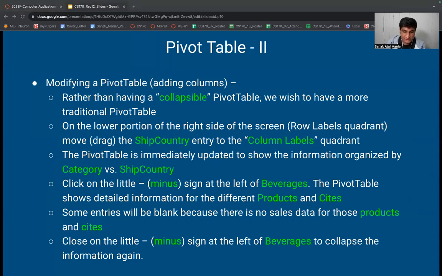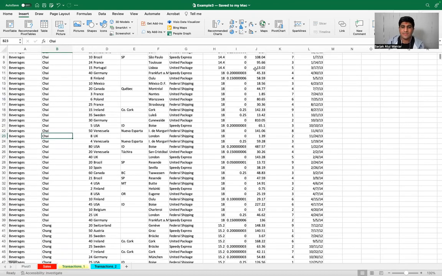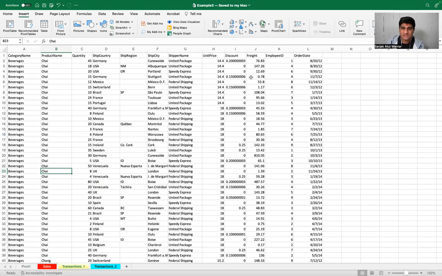Example number 2 is the transactions 1 file. Let me open it up, give me a minute. Okay, awesome. Here, if you click on transactions 1, you'll see that this worksheet has 12 columns: category name, product name, quantity, ship country, ship region, ship city, shipper name, unit price, discount, freight. I think this might be a typo, I'm not sure if it's freight or weight, but just consider this column. It's employee ID and order date.